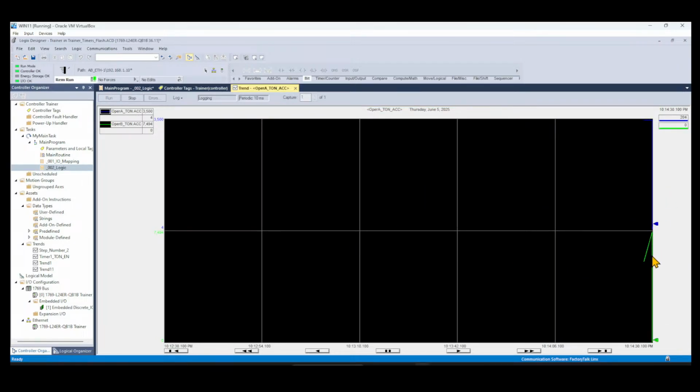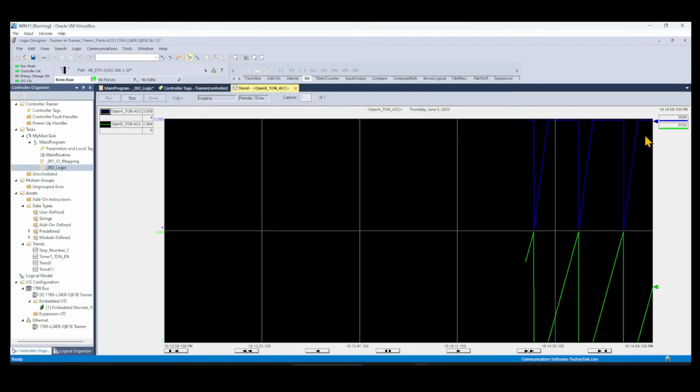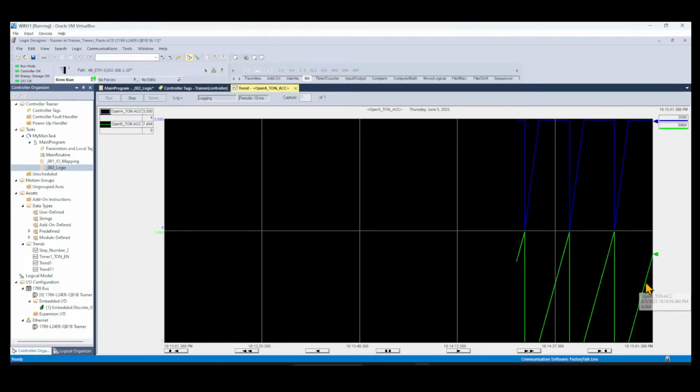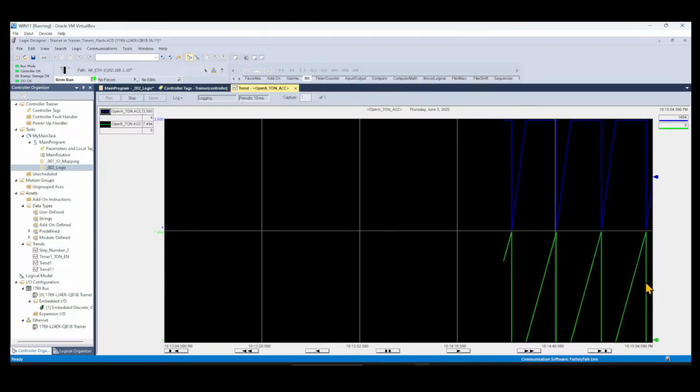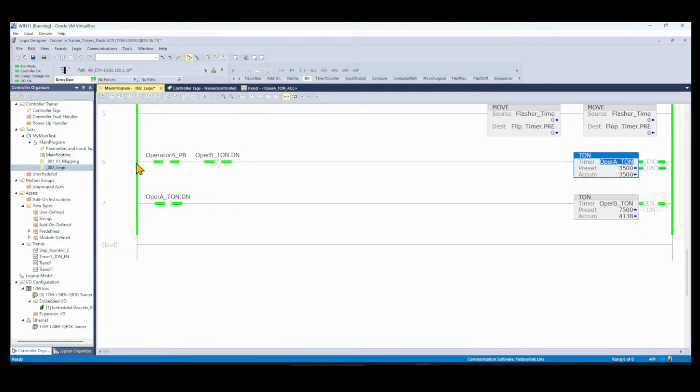trend, and you could see once the 7500 timer is done, we'll start the 3500 milliseconds, and then the loop continues. So the accumulator is maintaining at 3500, and it went to low, and then restarted again once the 7500 timer is completed. Hope this answered the subscriber question.